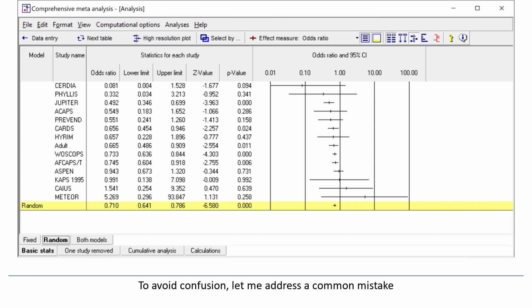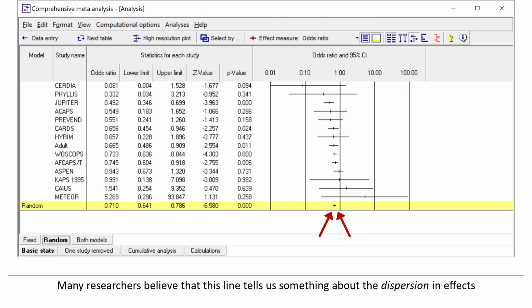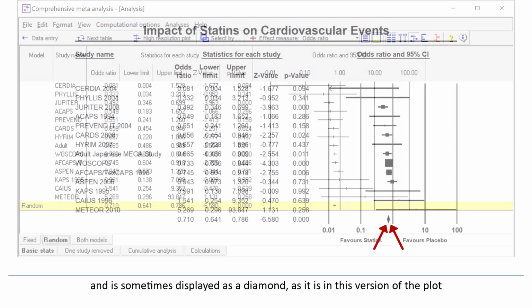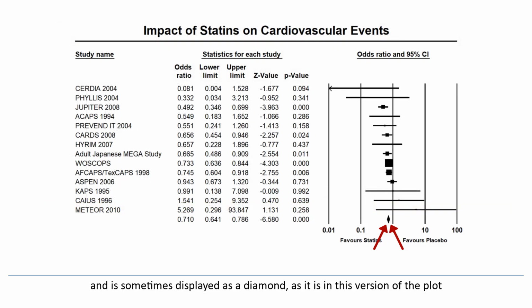To avoid confusion, let me address a common mistake. A moment ago, I spoke about this line, which reflects the confidence interval. Many researchers believe that this line tells us something about the dispersion in effects. It does not. It tells us how precisely we've estimated the mean effect size. It says nothing about how widely the effect size varies from study to study. This line is sometimes displayed as it is here, and is sometimes displayed as a diamond, as it is in this version of the plot.